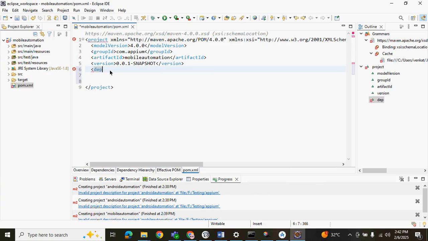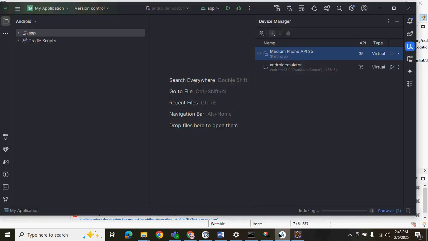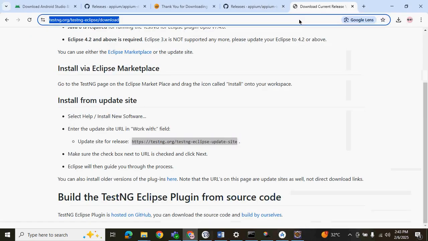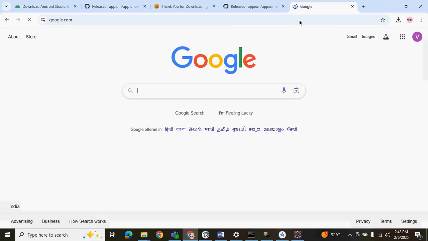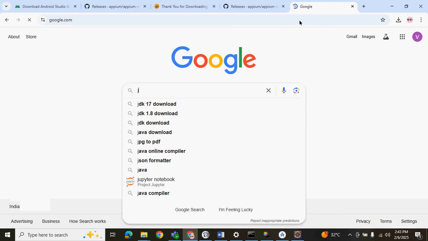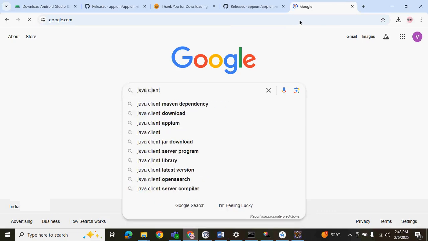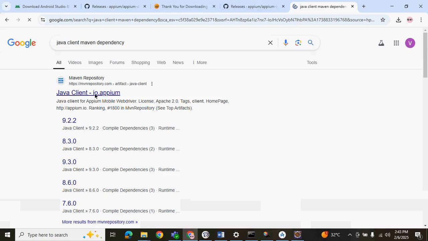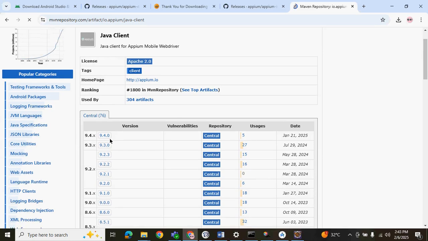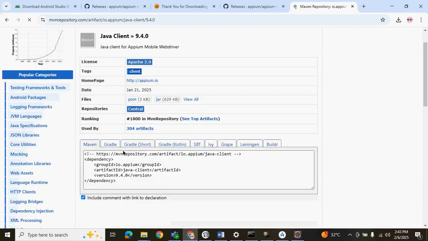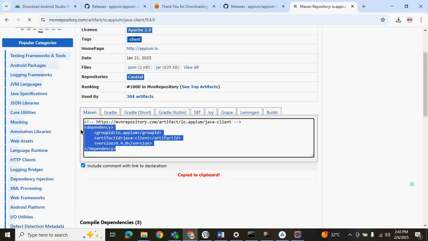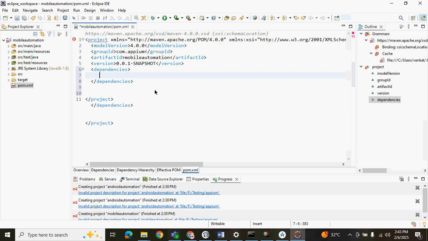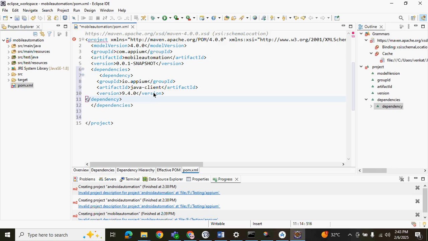Then here we have to add the dependencies in the dependencies section. Under these dependencies, we have to add one for Java client and one more for TestNG. How to search for Java client? Search for Java client Maven dependency. For Appium, the name is io.appium java-client. What is the latest version? 9.4.0. This is the dependency. We have to copy it and paste it in our project.